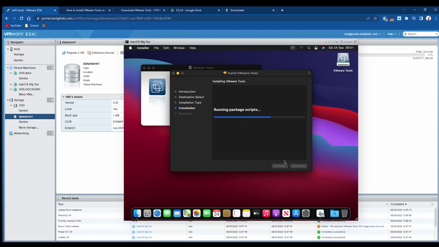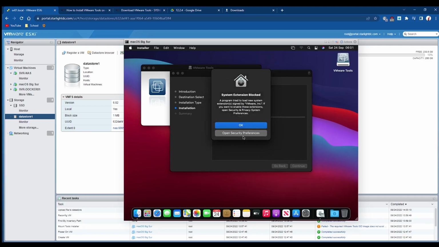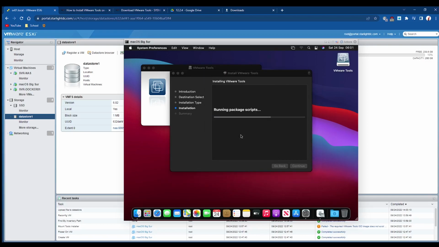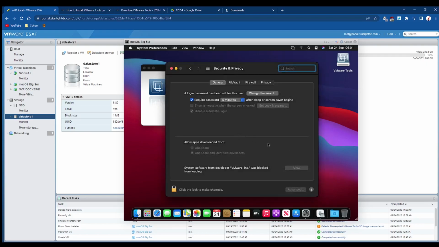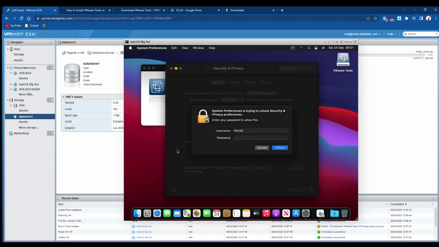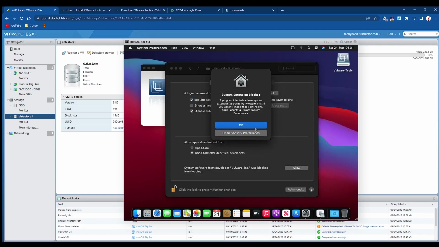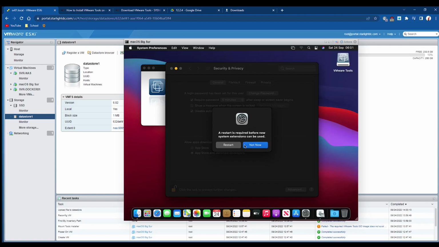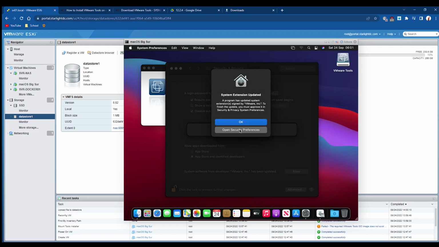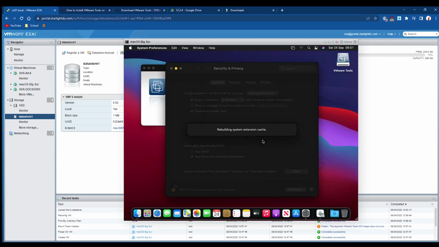You may get a blocked system extension, but I'll show you how to fix that soon. There you go. So we click Open Security Preferences, and we're gonna click the lock at the bottom, enter our password again, and click Allow. So Allow, and then click Restart, and then we're gonna actually rebuild the system extension cache. Click OK. Give it a moment. I'll be back when it's done.